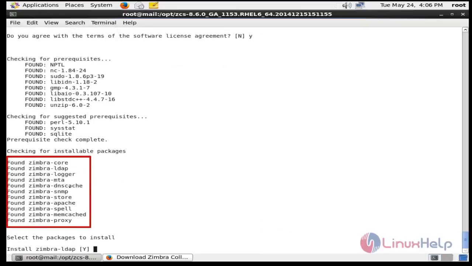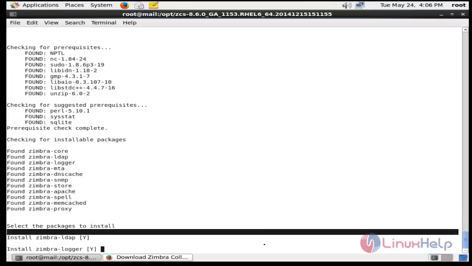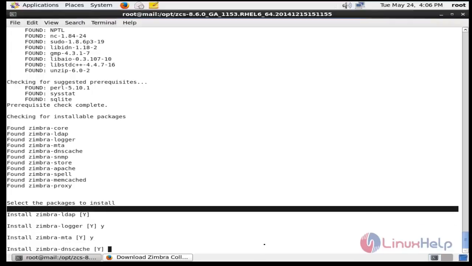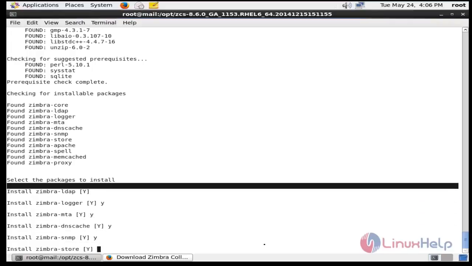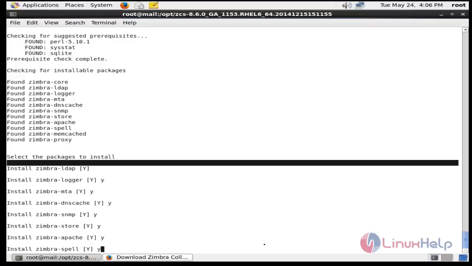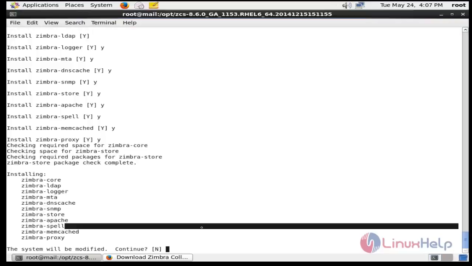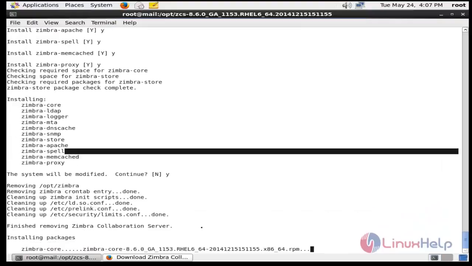These are the packages which are going to be installed in our system, and it will ask for confirmation for each and every package. Just give yes and enter. It says that the mentioned packages are installed, then the system will be modified. So just give yes and enter. Now the specified packages are installing.